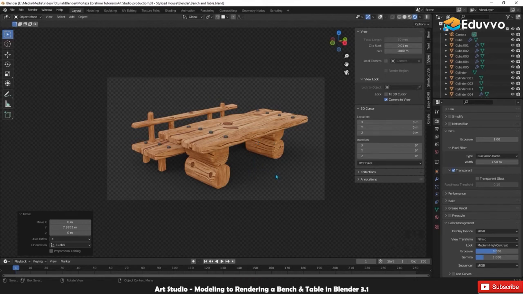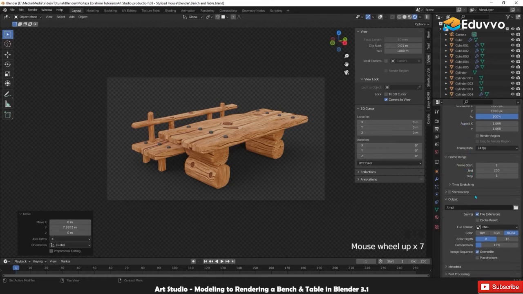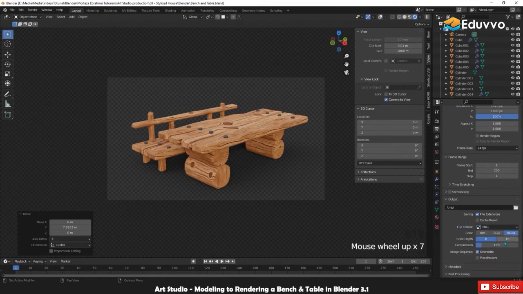Now, if I just press F12, oh, by the way, click here on this printer icon, output. I am using 1920 by 1080, which is full HD, that's fine. And then here's your output. You're going to use a destination for that, a location to save your work. And I'm using a PNG, that's fine. Even you can use some video. And for rendering a transparent image, okay, you need to set that to RGBA, so that's fine. And for rendering, just click on render image.